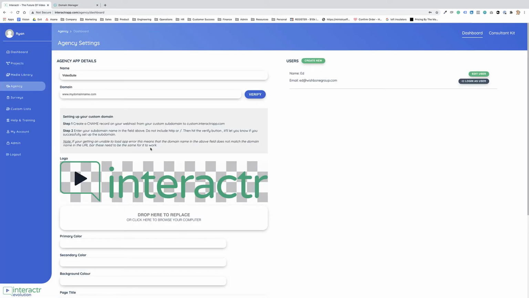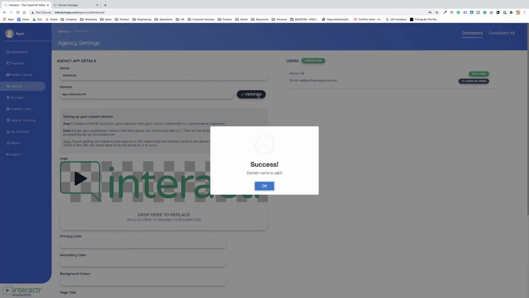Now I'm gonna go back over to Interactr and it says step two, enter your subdomain name in the field above and don't include any of the HTTP or anything at the start. Then hit verify to see if it's worked. So remember, the subdomain was app.videosuite.net. That's where I want my white label agency app to be. I'm going to click on verify. And it says success, domain name is valid.